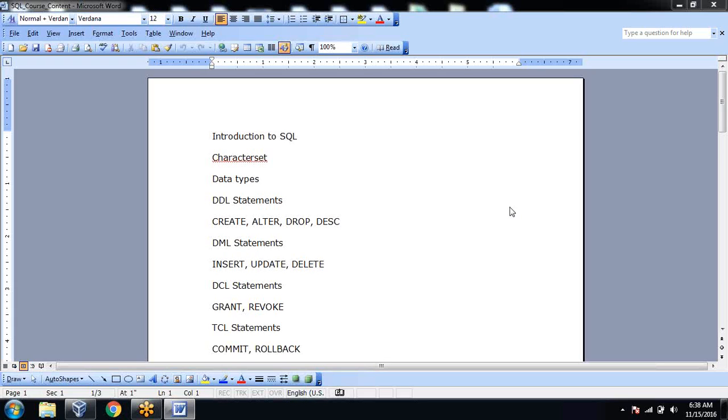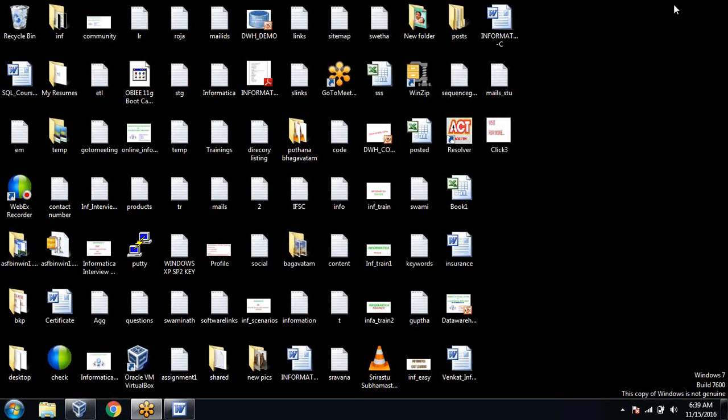Then data types. A data type is nothing but the type of information you can store in that field. There are different types of data types available in Oracle. I will explain them one by one. First I will show simple practicals, so then you can understand what we are doing.